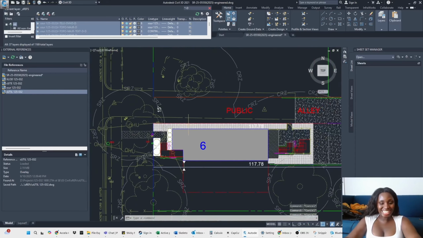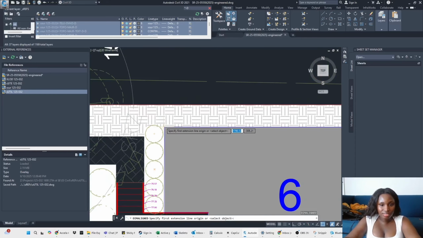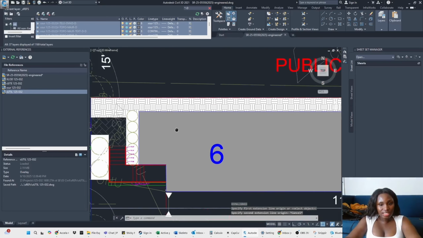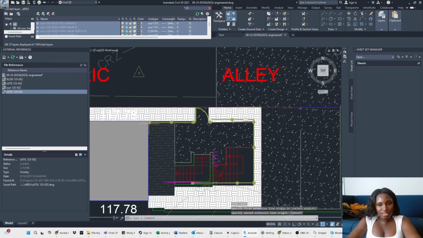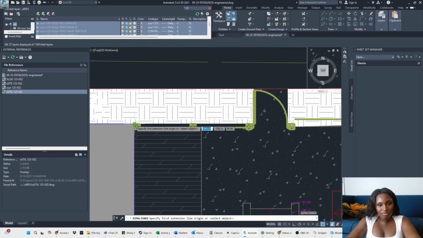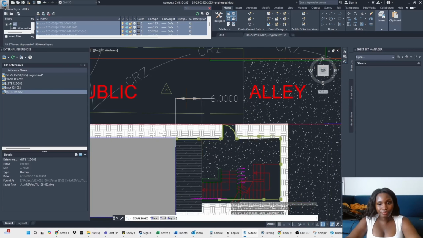Looks great. Now we're going to add some dimensions. That's going to stay the same. The building, that's going to stay the same, so that is not necessary for dimension. So let's add a dimension here. Here to here. Like this dimension. We have a standard.